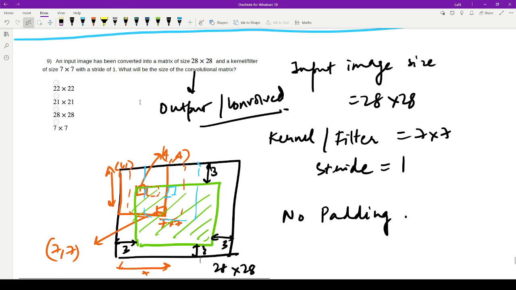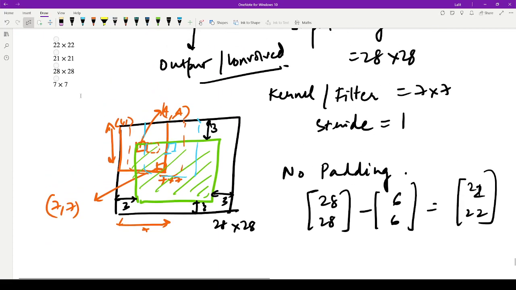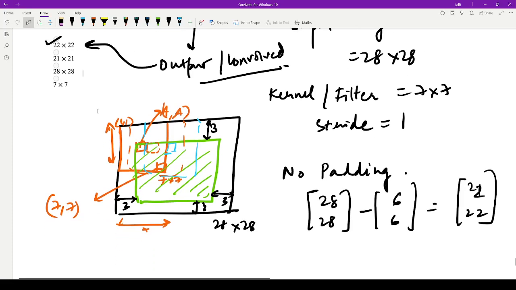So if I see the size of the image, which is 28 cross 28, and if I remove 3 plus 3, which is 6 rows and 6 columns, what you have is 22 cross 22 image. So your final image size is 22 cross 22. That is the output image size. Is this fine? Any doubts in this question?